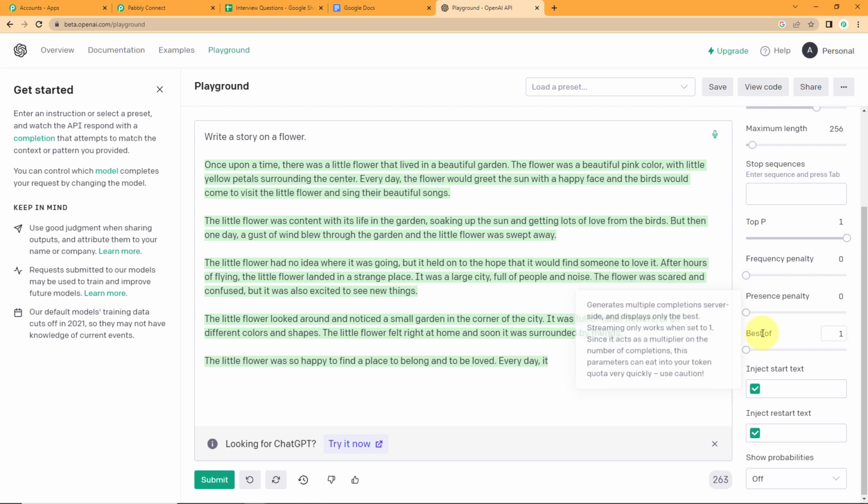The next thing is best of. Here you can select a number from 1 to 10. Let's say if you have written 3, it is going to produce 3 outcomes, and out of the 3 it is going to put forward the best one.